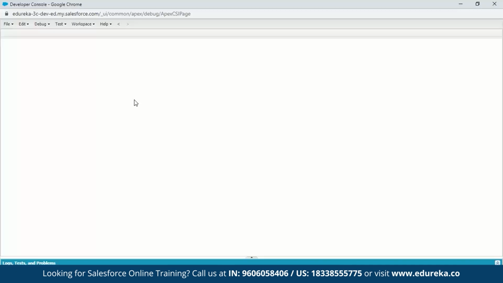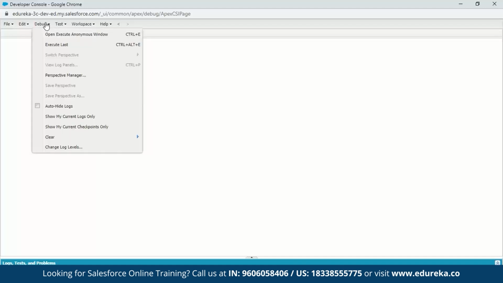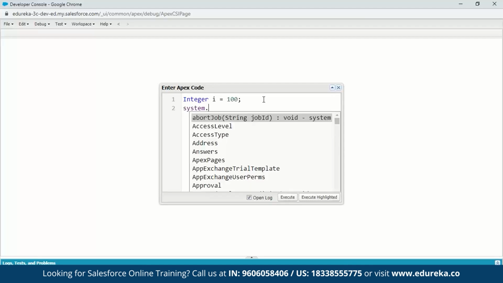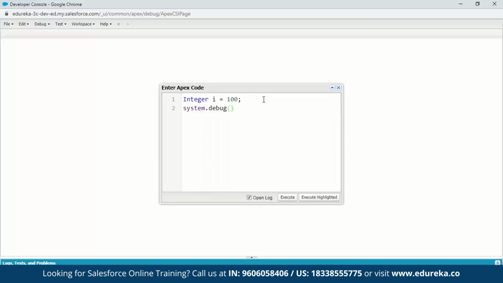Just to show you how you can declare an integer data type and variable, we'll first go to Debug and open the Execute Anonymous window. Now the Execute Anonymous window is a place where you can write the logic of a program and run it without having to save it. So we'll just go to Open. Here you can just write Integer, which is the data type, and we're going to use a variable, let's say i, and we'll initialize i to 100. Now this 100 will be stored in the i variable. Now let us print the i value. For that, I'm using System.debug(i).